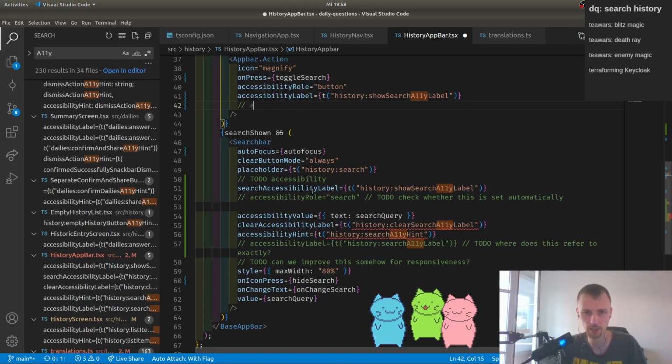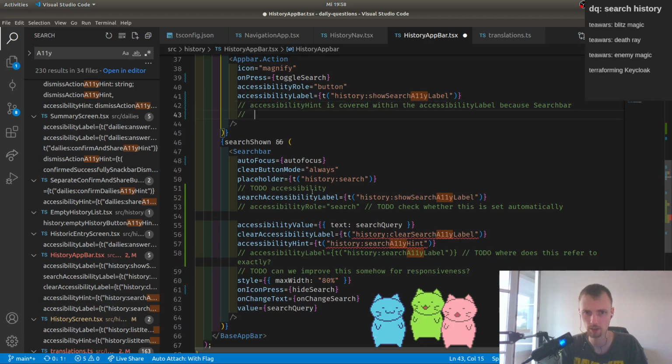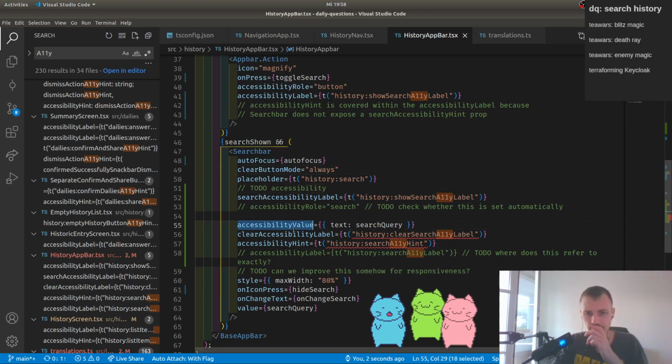And then maybe we write: accessibility hint is covered within the accessibility label, because search bar does not expose a search accessibility hint prop. Okay. Next one.